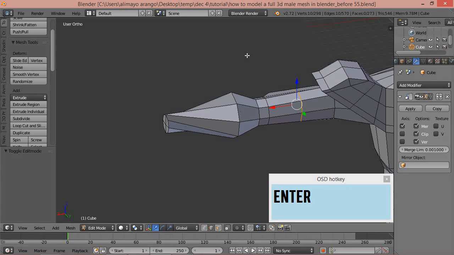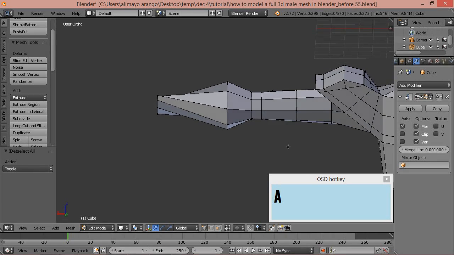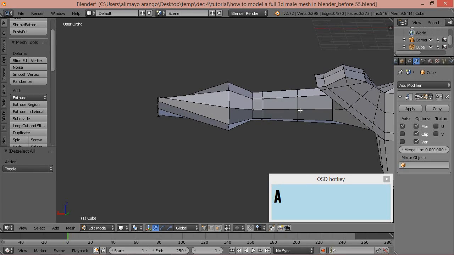Okay, so what we're going to do now is press A to deselect. We're going to go to vertex select. I'm going to hold the middle mouse button to get a better view of these vertices right here. And what we're going to do is press K to bring up the knife tool.